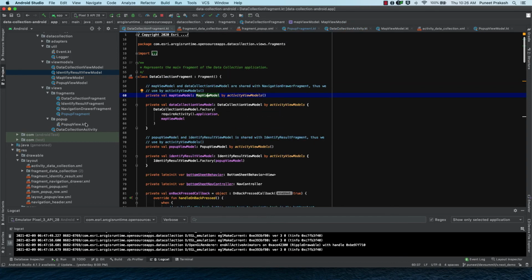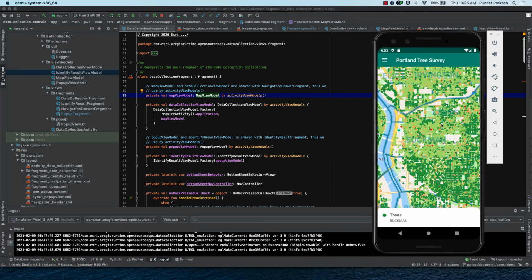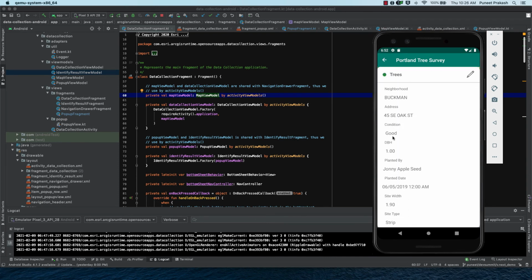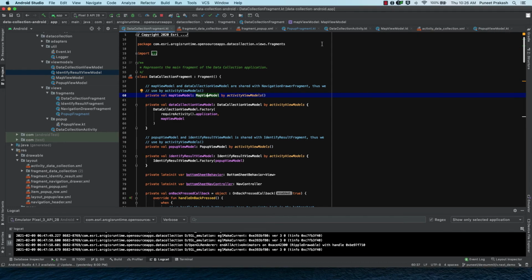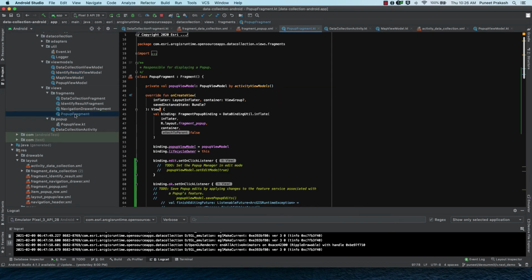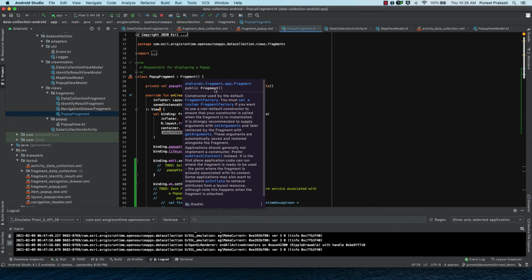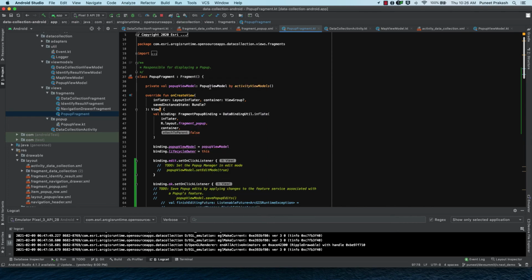Now let's look at the pop-up fragment. The pop-up fragment is what we see once the user taps on the bottom sheet and expands it, and it lets us view the pop-up view. So for the pop-up fragment, we can go into greater detail to see how the Jetpack components help us implement MVVM. Once the fragment is created, we initialize and declare the pop-up view model.